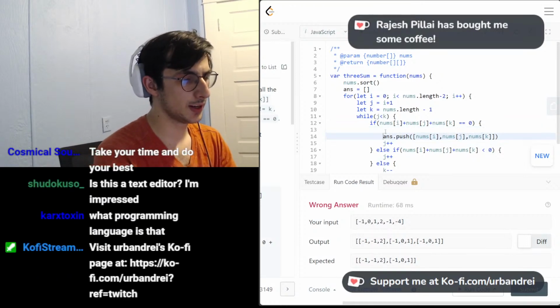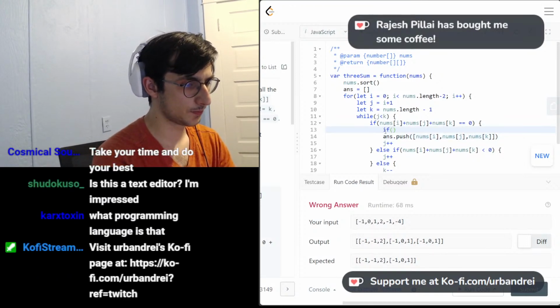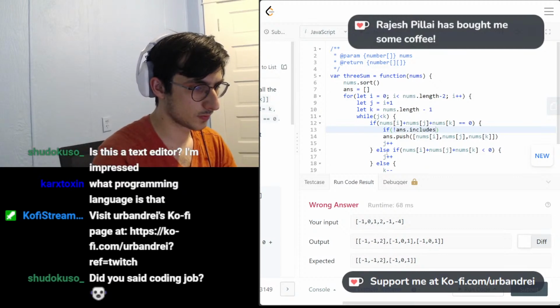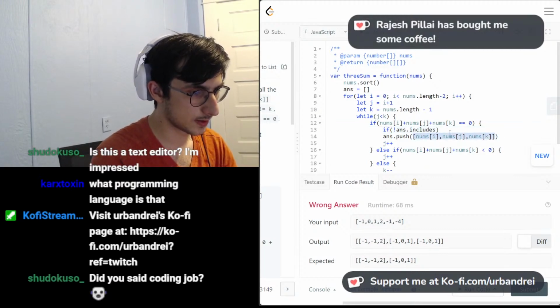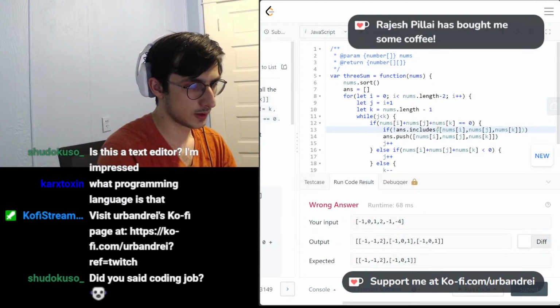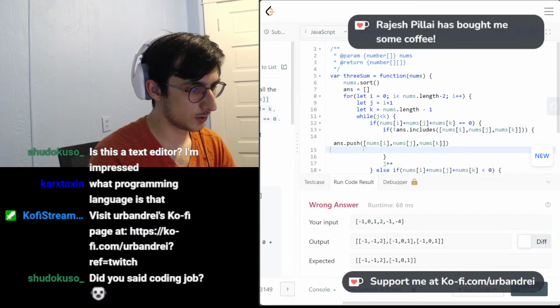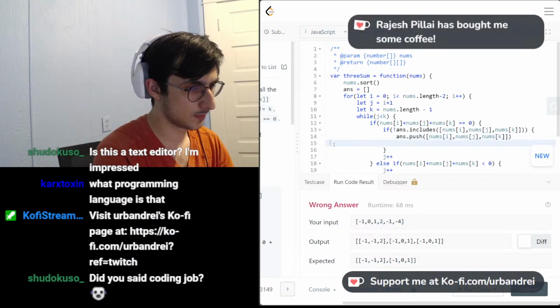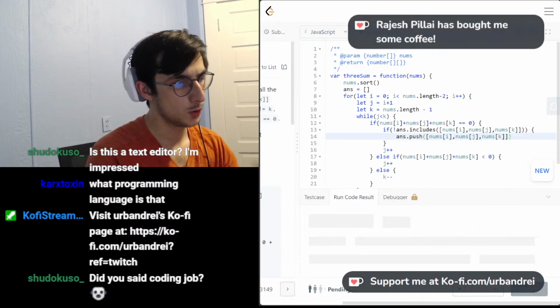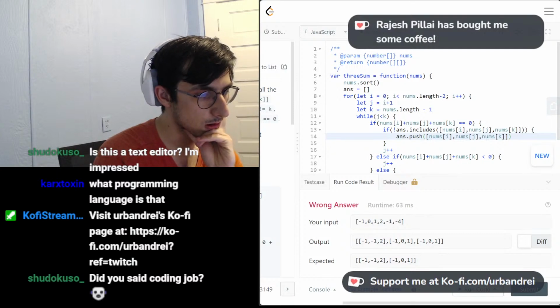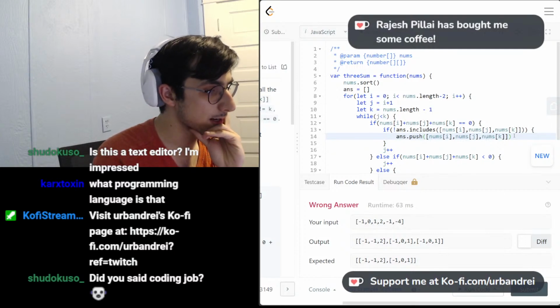This is kind of a cheat out, but if nums does not include this. This is actually a really bad way to do this, but I am just trying to get this done. Control X, Control V, just run code. Actually, that tracks.